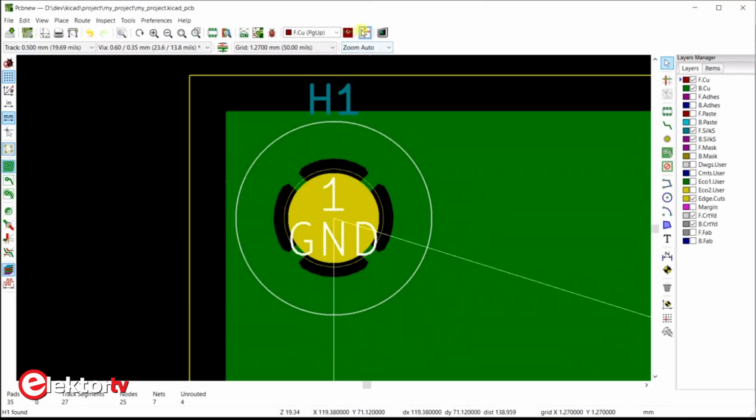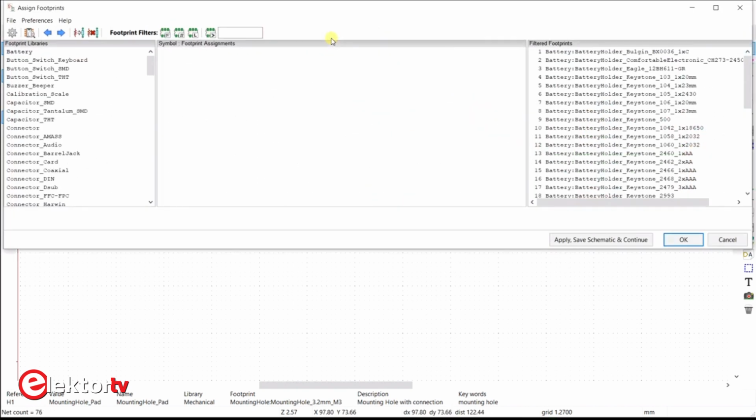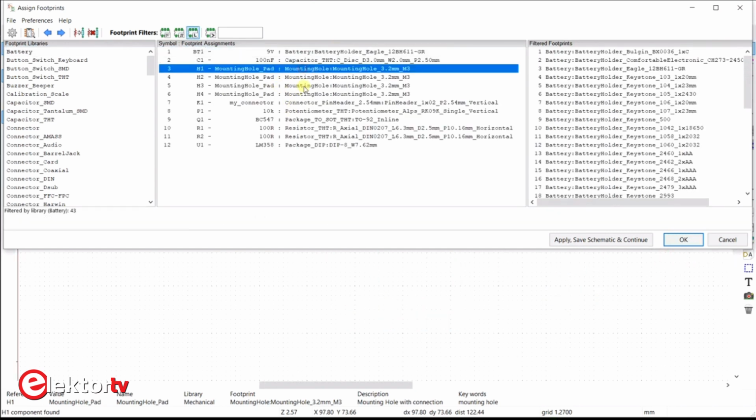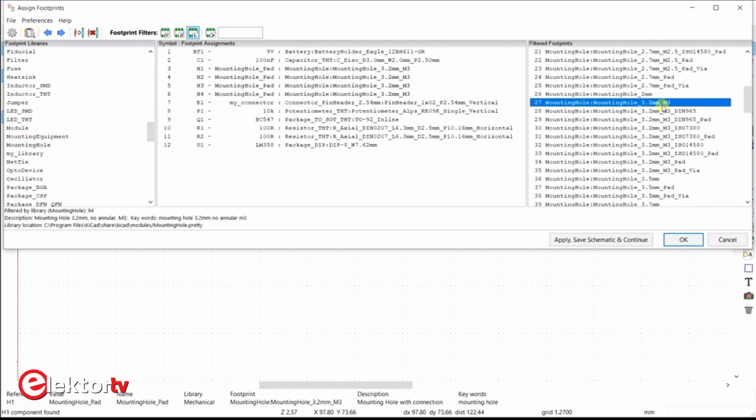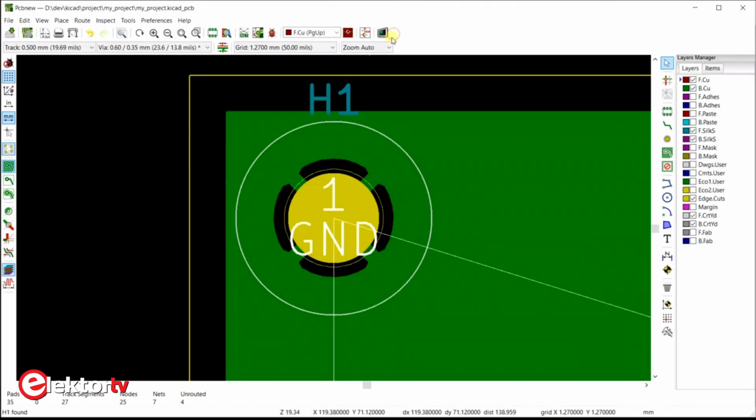Therefore, we switch to Eeschema to change the footprint of our mounting holes. We will use the footprint library, assign footprints tools for this. We select our 4 mounting holes. We select the mounting holes on the left. So this is the one we have, and we want one with a pad. So we use this one instead. Okay. We switch to the PCB.